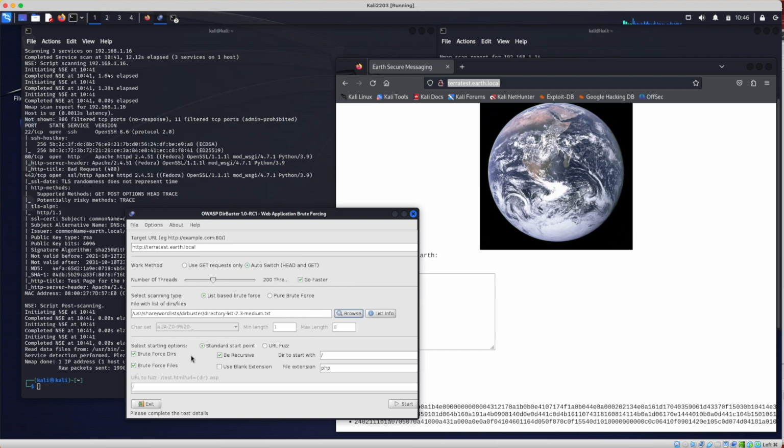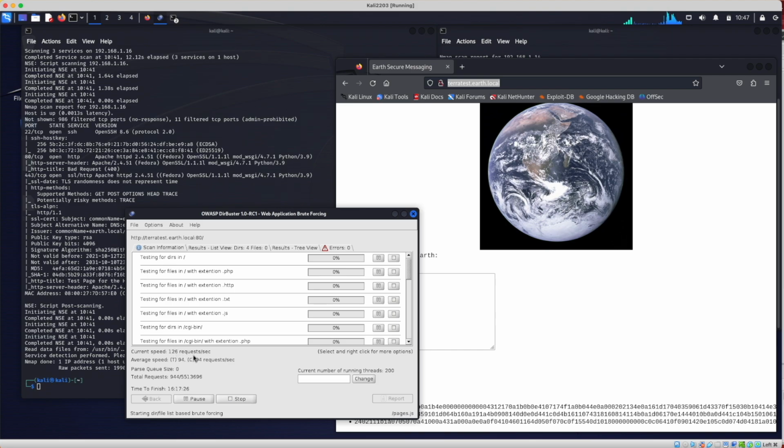We can set this to a couple of different settings: URL fuzzing, which basically starts in a directory and goes from there, or the standard start point, which allows us to customize some different file types. So we can look for PHP files, HTML files, text files, old files, etc. We set our start point. We can tell it to use blank if we want to try that. I'm going to leave it off. For the different file types, we separate all of them with a comma, and then we simply go ahead and press start. It tells us how many requests per second we're outputting.